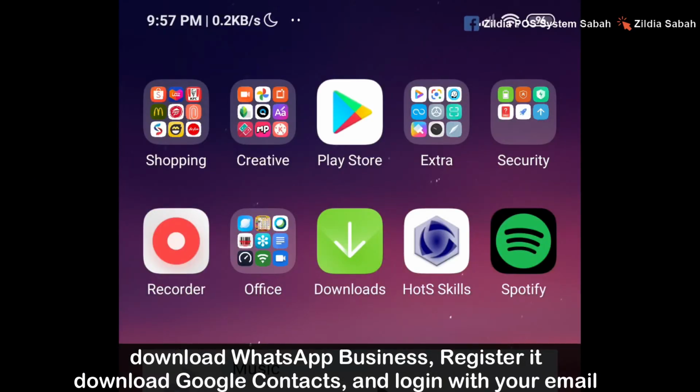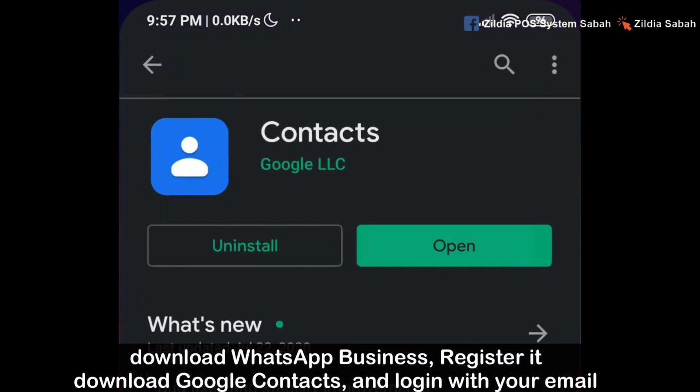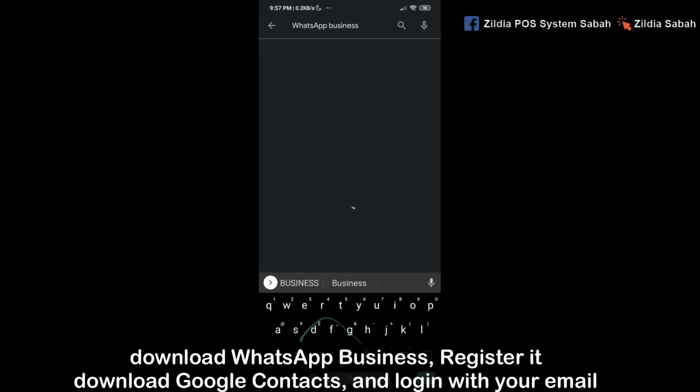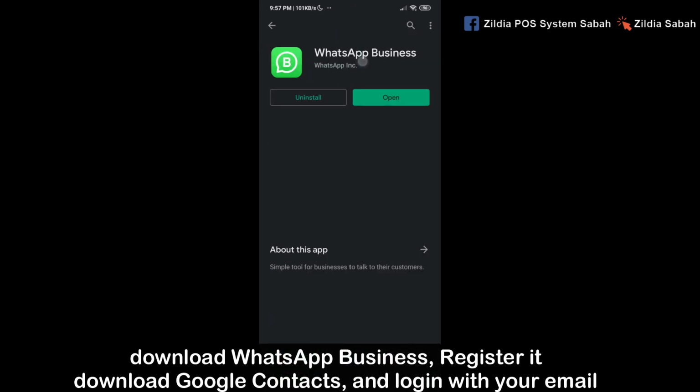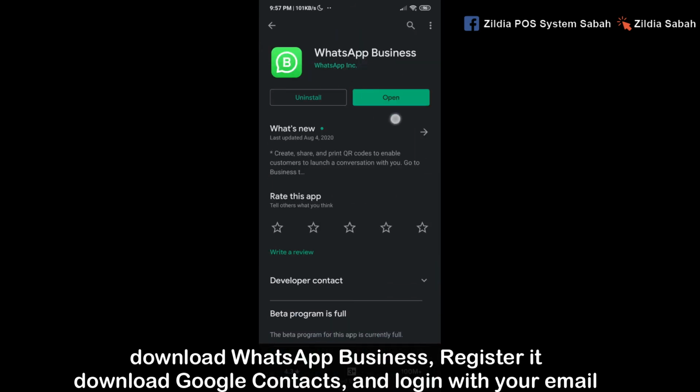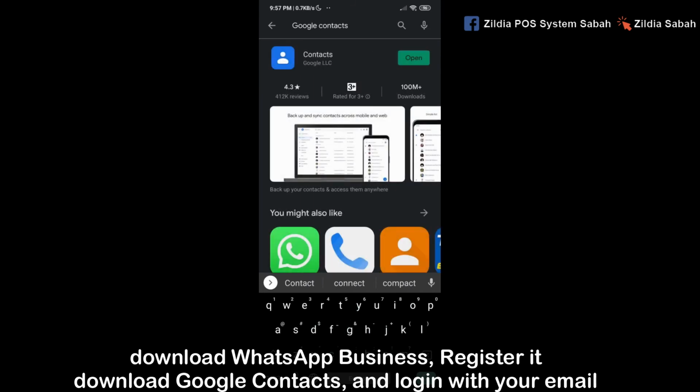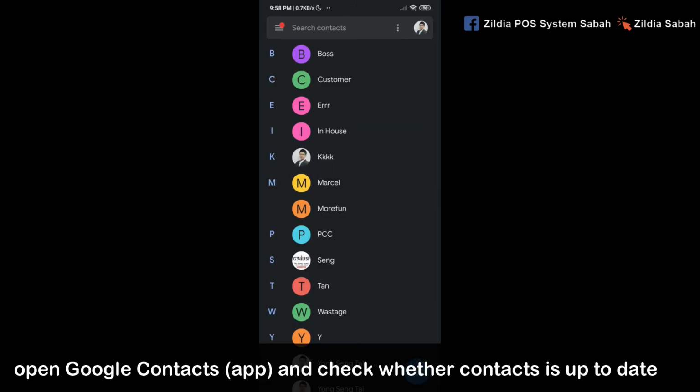Then go to the phone and you click Play Store. Make sure you download WhatsApp Business and you download it. Then next, search for Google Contact. Then you can see that all of your contact has been synchronized already.